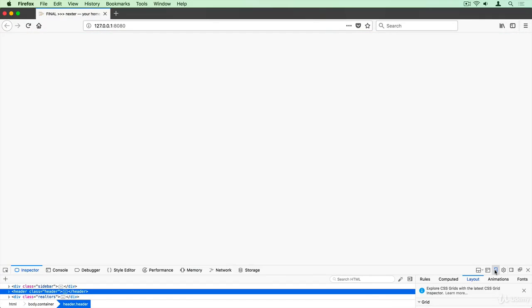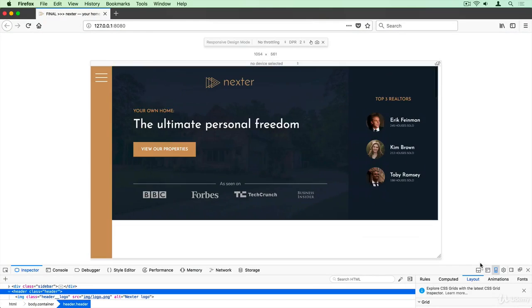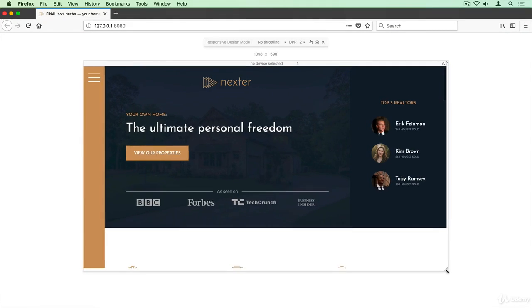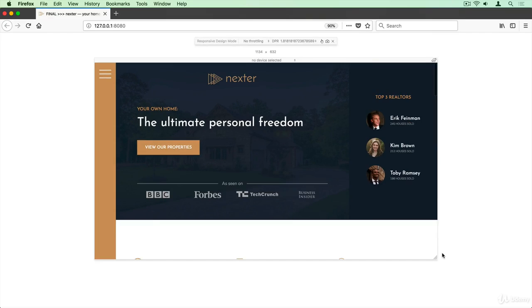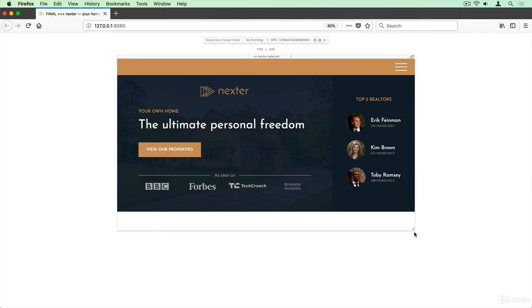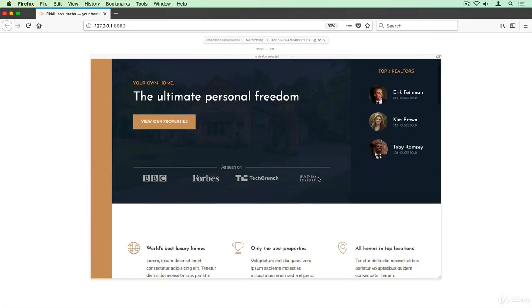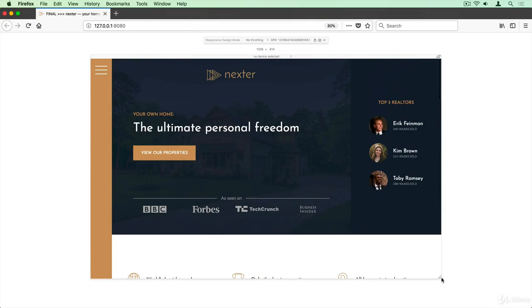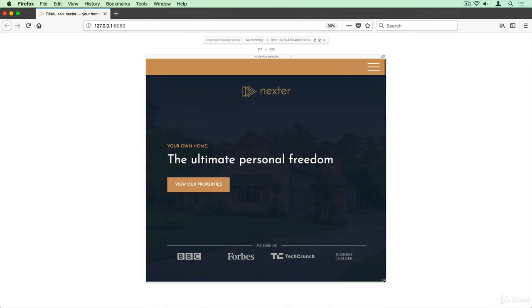So let's check that out. Let's make it a bit smaller maybe. Okay. So you see this is the page. And then of course it's completely responsive as well.